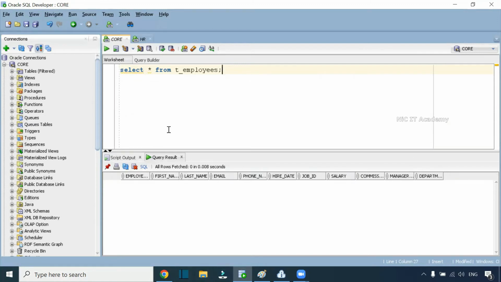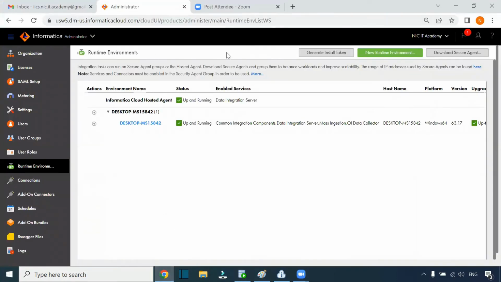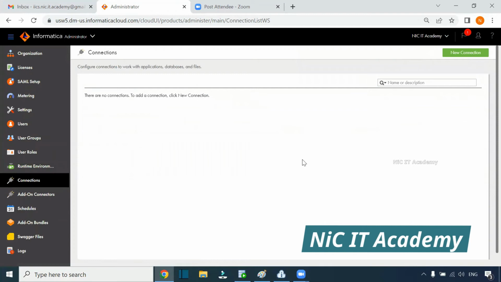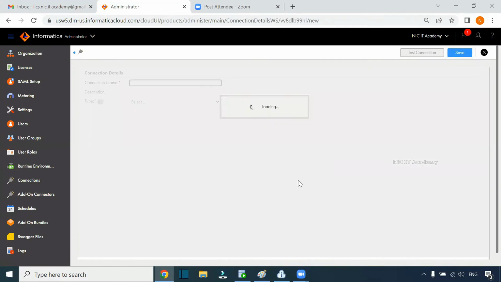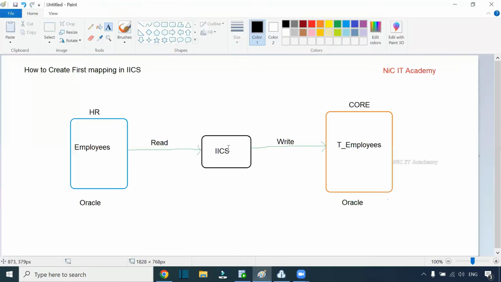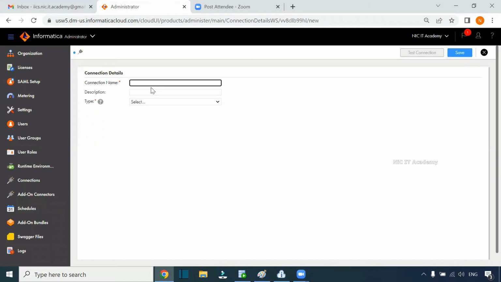First of all, whatever the data sources we have, we have to go to Administrator services. Just click on Administrator services. Make sure that both of the services are up and running. Go to Connections, where we will create a new connection. On the right side corner, you can see New Connection. Click on it. Through IICS, we are going to create a connection to connect the source with the target.